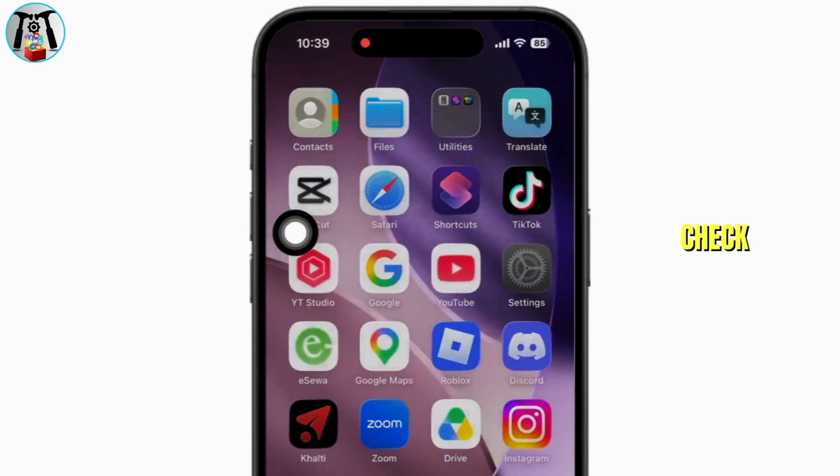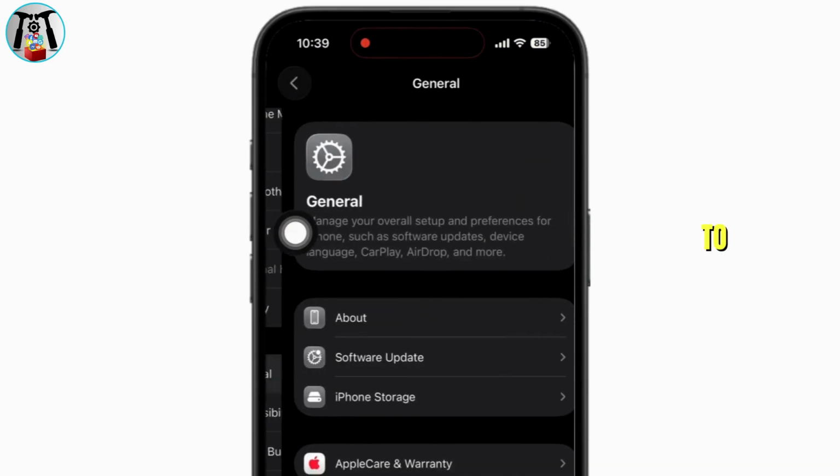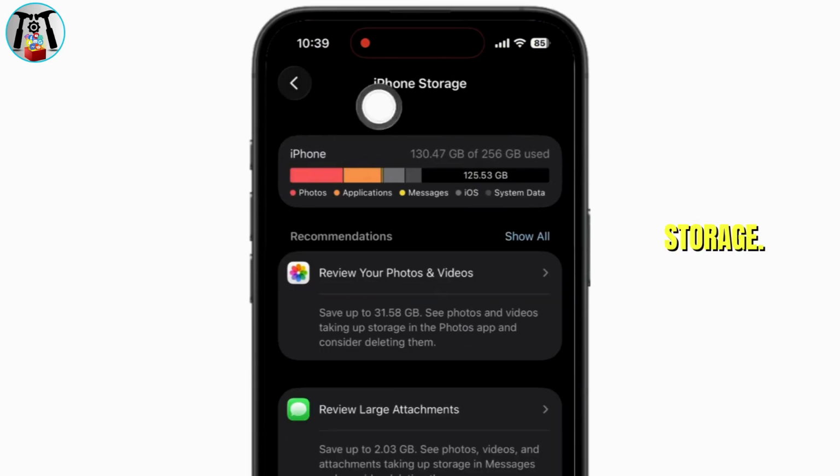Next thing you want to do is check the storage in your device. Go to Settings, General, Storage. Make sure you have enough storage in your device. If not, you can delete or offload the unused apps. eFootball updates can be quite large and insufficient storage can cause downloads to fail.